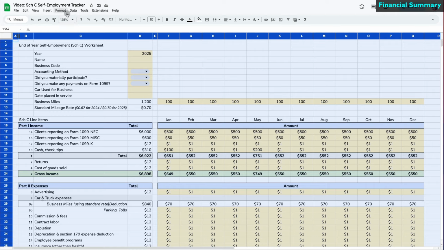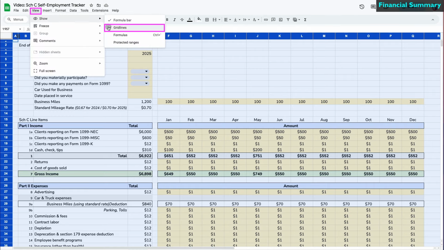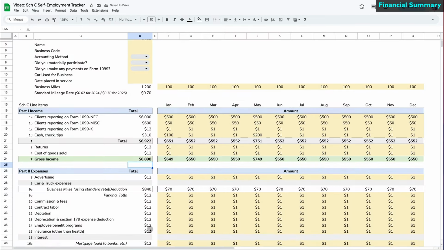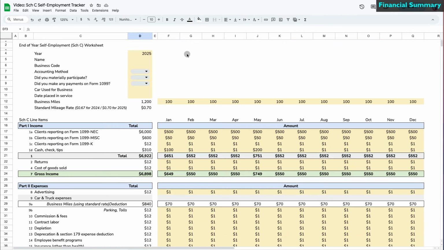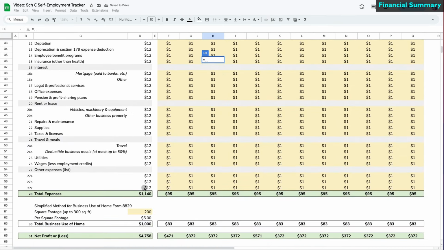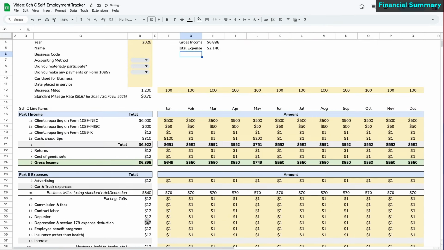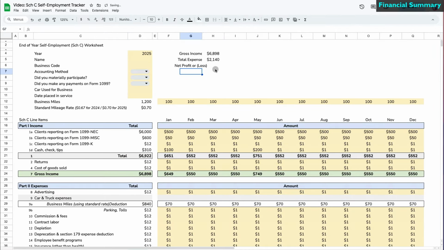To make the worksheet look cleaner and more professional, I will hide the grid lines by going to View, Show, and unchecking grid lines. Next, I will review and fix any remaining formatting issues. I will also add a business financial summary at the top of the worksheet, making it easy to quickly assess how my business is performing. This summary will include total income and total expenses for the year so far.